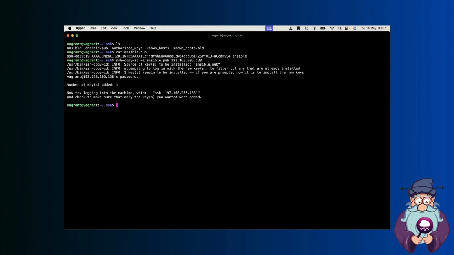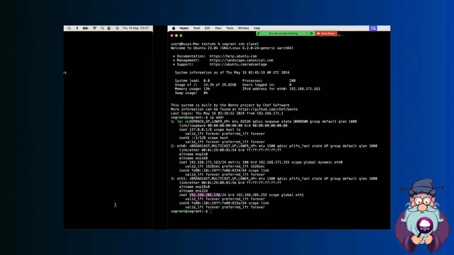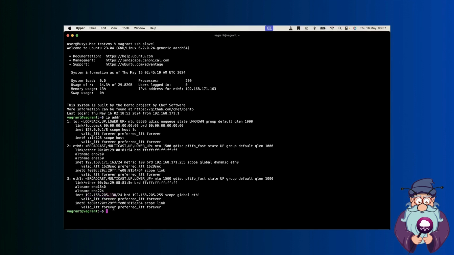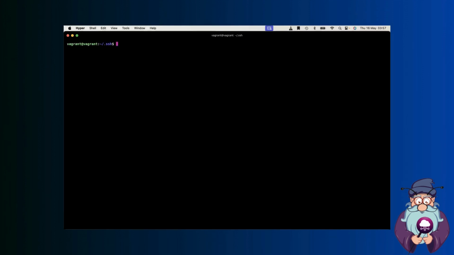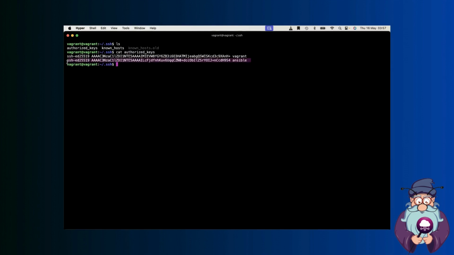Yeah, so I think that was successful. Let's quickly move to our slave node 1 to check. Let's cd into .ssh. Let me quickly move this to the top so I can see what I'm doing. Let's list the authorized keys file and cat it. Yeah, so you see, our Ansible public key was successfully copied to our slave 1.